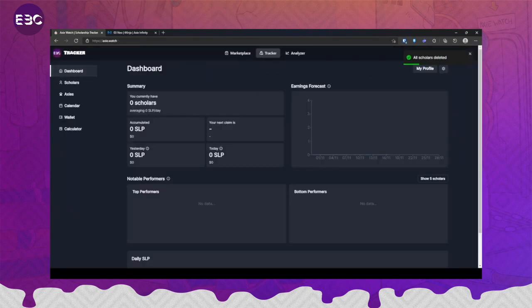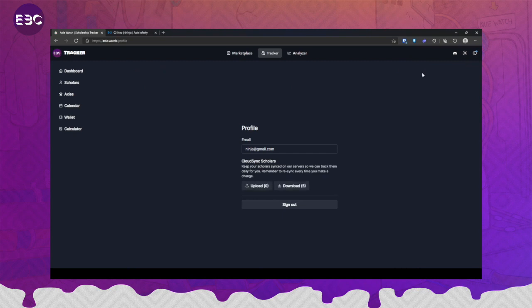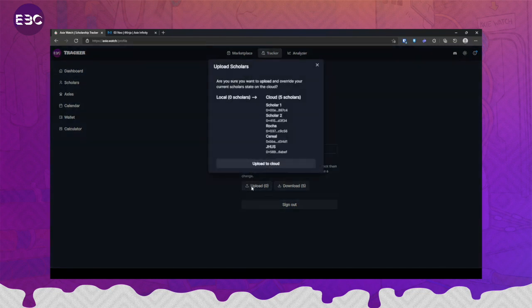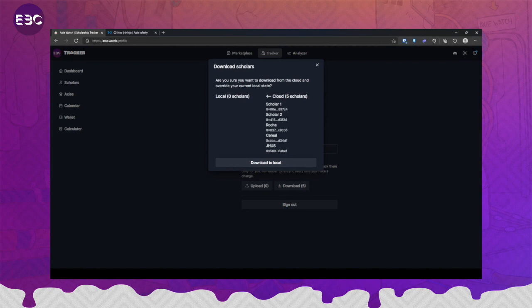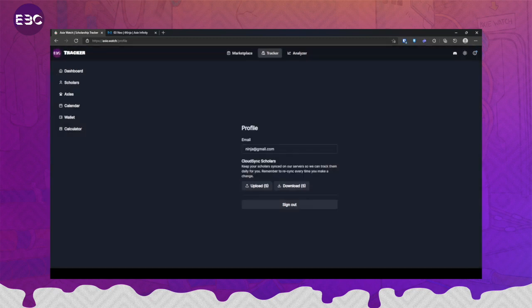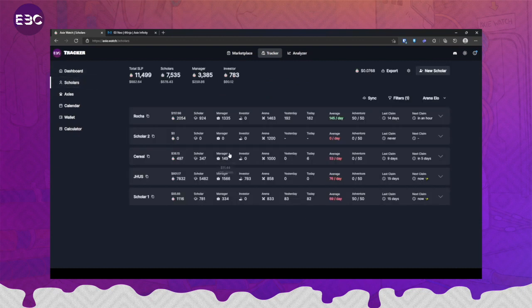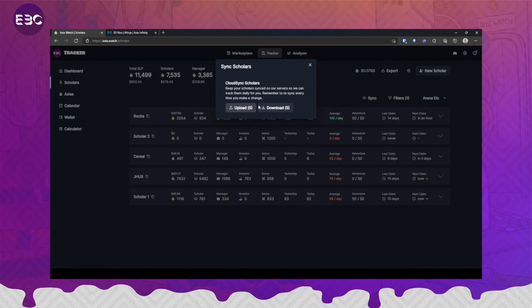Let's go back to the profile, and then here is what you would see on a new device or a browser. You can see that there is nothing on the local, so we can just download. So downloading, we will get the cloud data to the local. So let's download, and then coming here we have everything again.